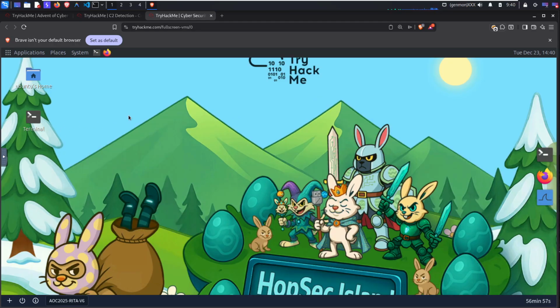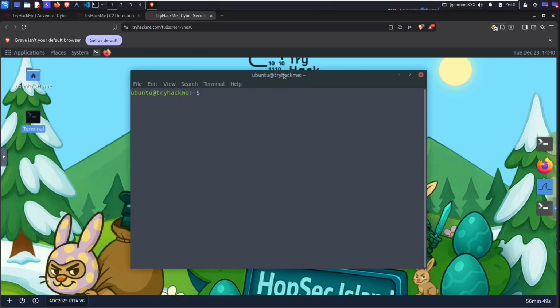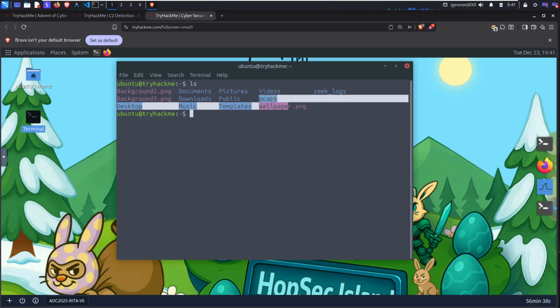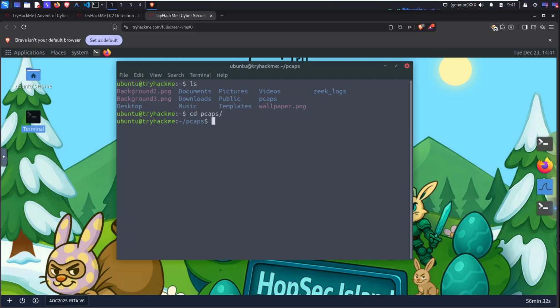In the interest of time, I have already opened up the Linux target machine where we'll be performing our attacks. Let's fire up the terminal and check out what the files are. As I do ls, we see a folder called pcaps. Let's move into this. For the purpose of this challenge, we will be focusing on this particular file named rita_challenge.pcap. So let's start our walkthrough.